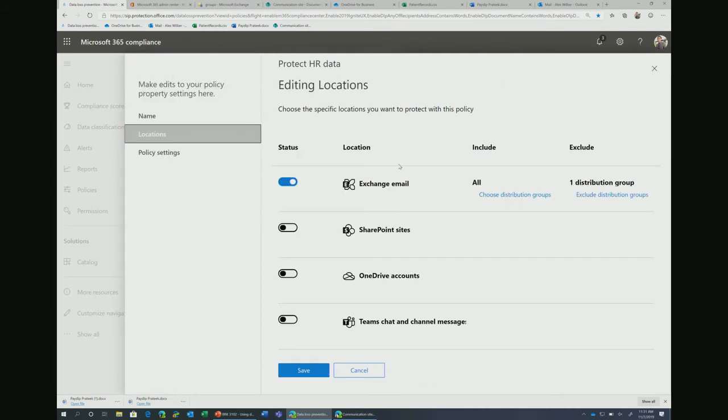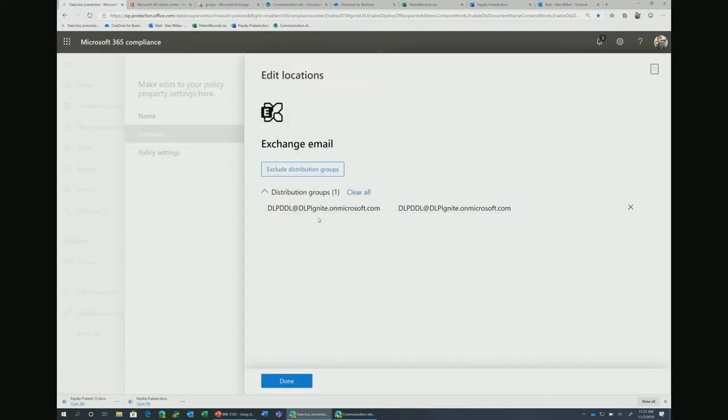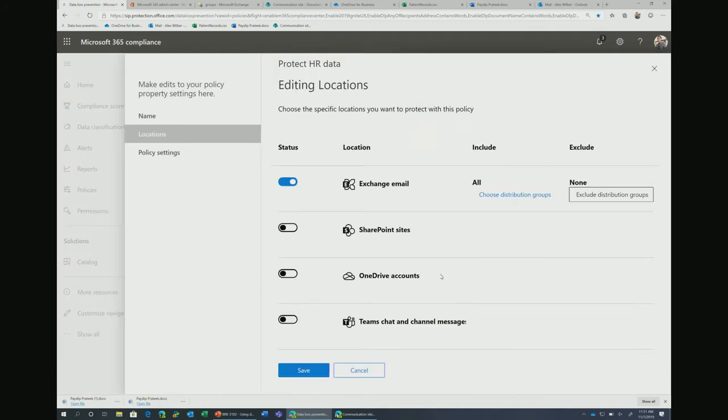As a part of the location, what you see here is I'm scoping this policy to only exchange email. However, I have the capability to include or exclude some distribution groups. Here, what I have decided to do is I am excluding the HR department from this policy to be enforced on. Primarily, any user who's a part of this dynamic distribution list of the HR department, this policy won't be applying to them.